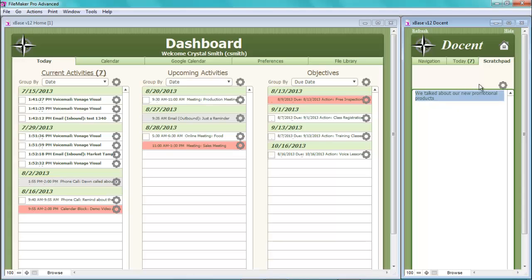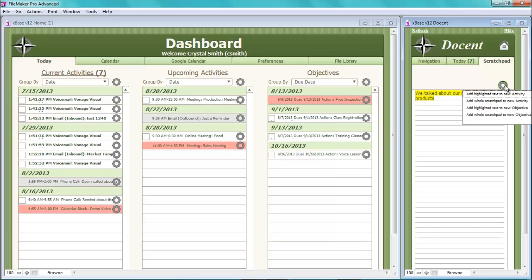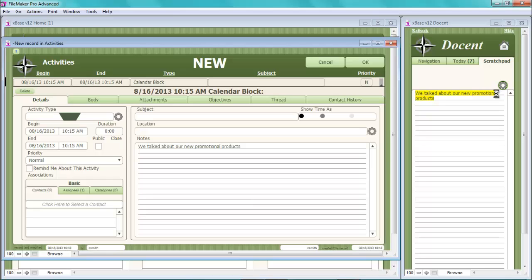What I'm going to do is highlight the notes, click on my X menu gear here, and you see that I can add the highlighted text to a new activity. This is going to bring up a new window so that I can add a new activity based on the notes from my scratch pad.